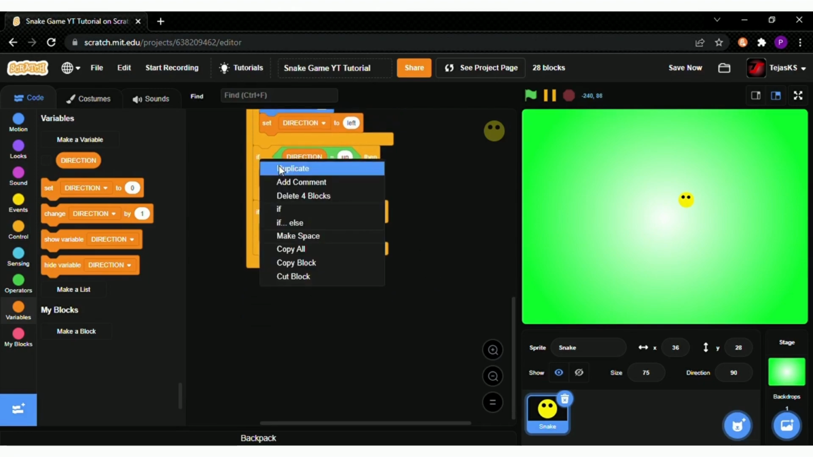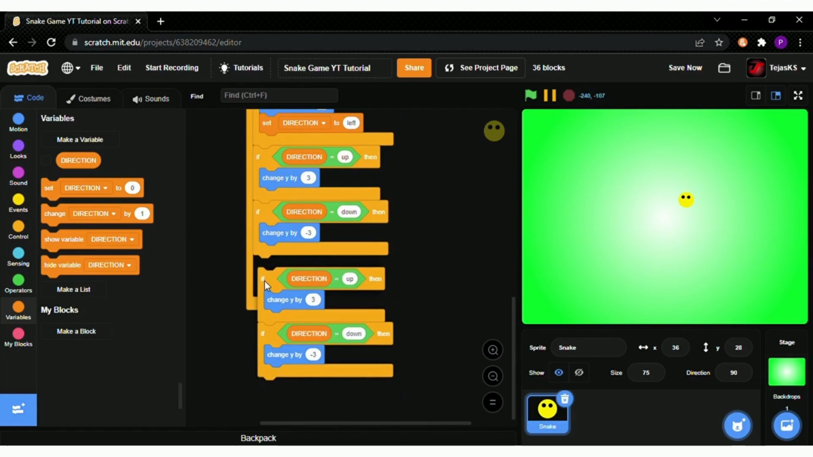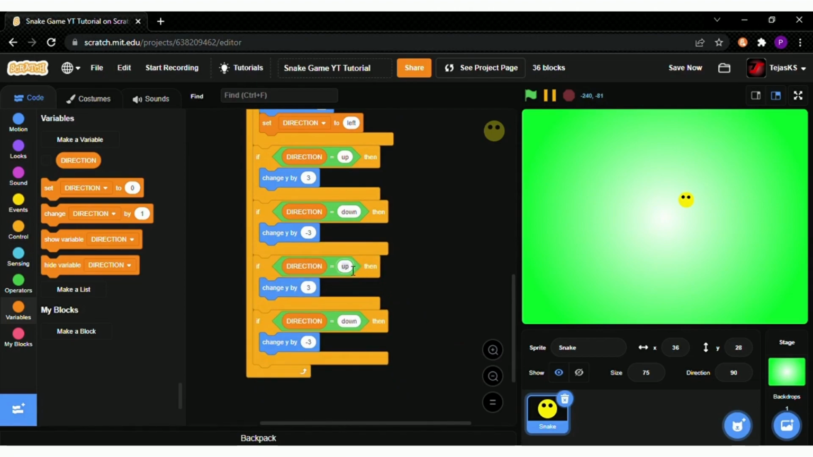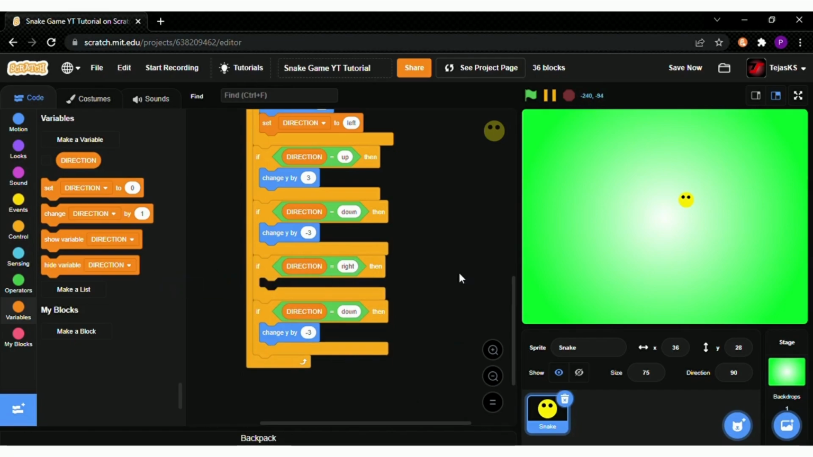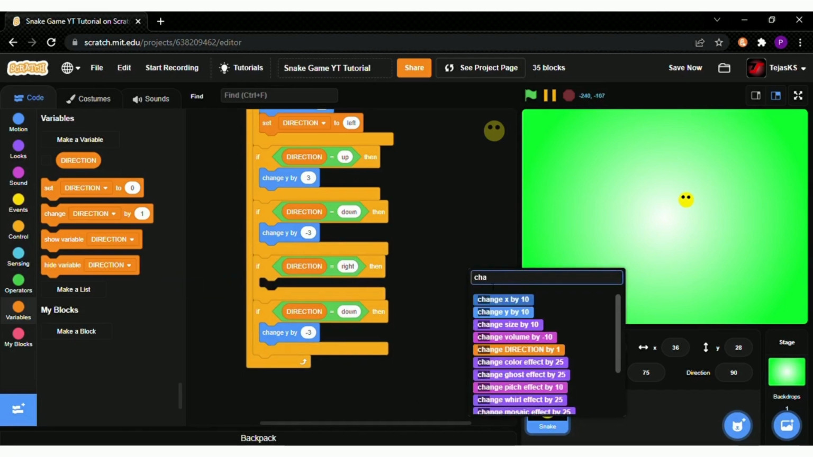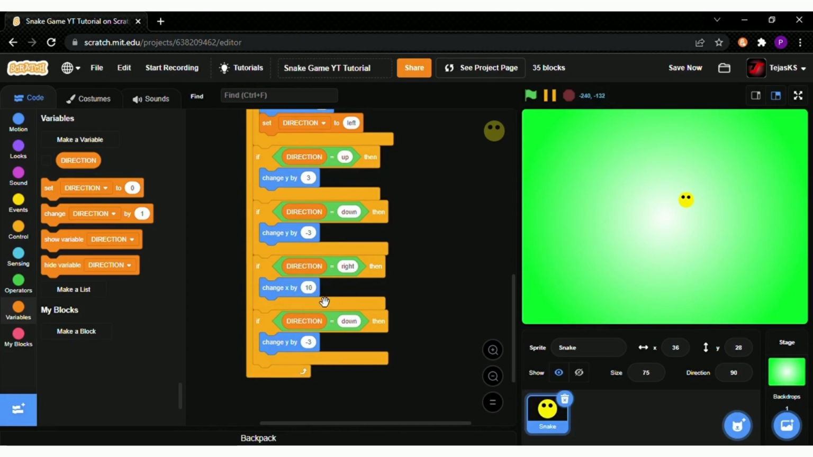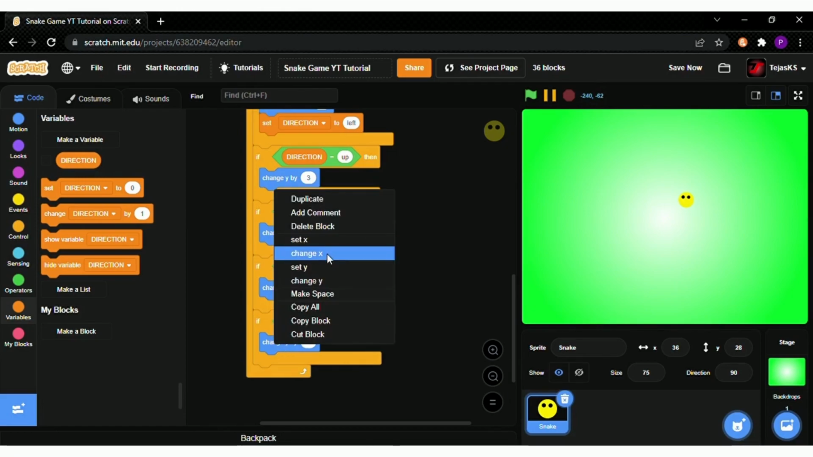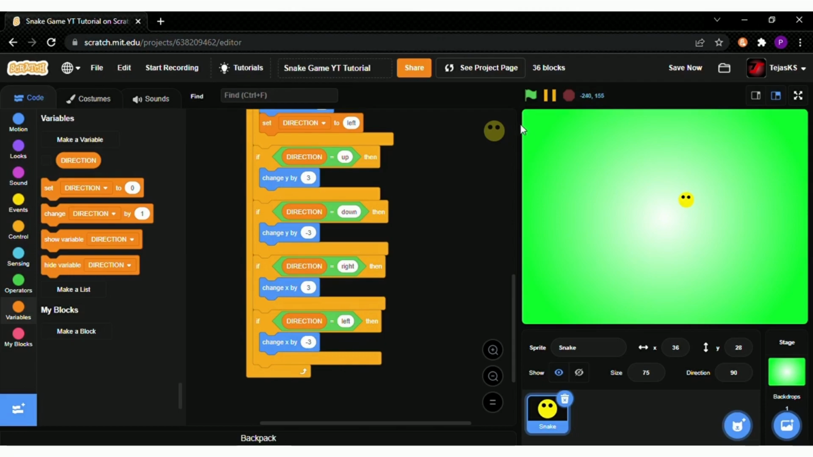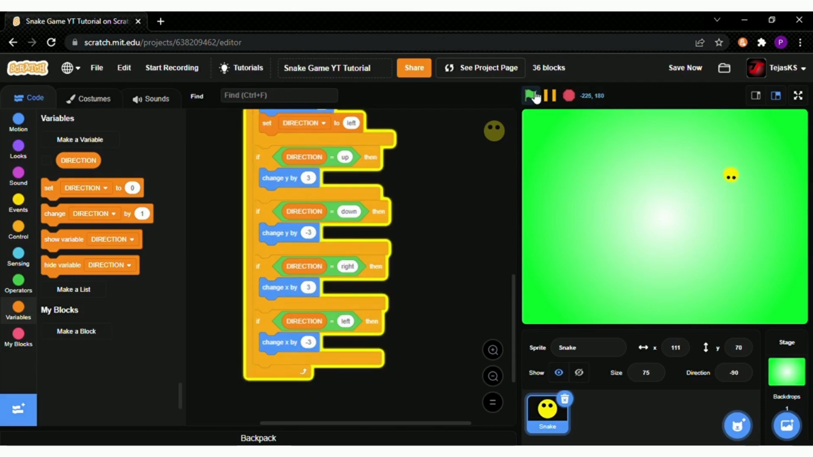Now again duplicate both of them. If direction is equal to right, then we will just change y to change x, so change x by 3. And if direction is equal to left, then again we will change x by minus 3. Let's check that now. And as you can see, it is working.